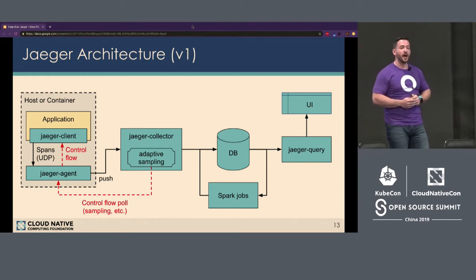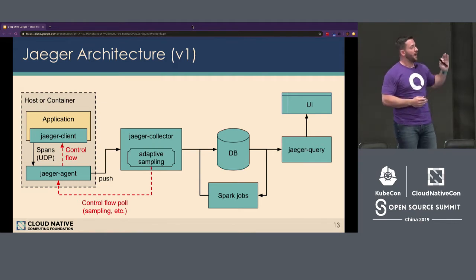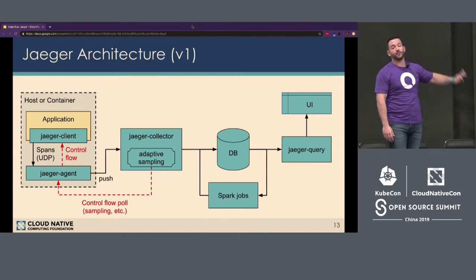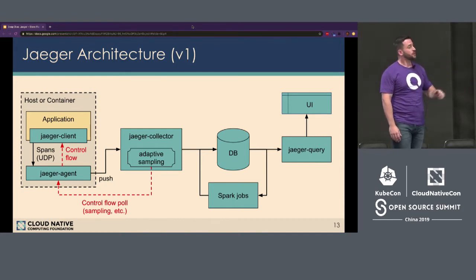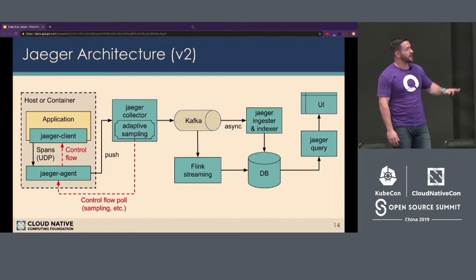There's this notion of Spark jobs in V1. This is what actually performs analytics. It's used to build dependency graphs so we can actually visualize the distributed trace like I showed earlier, as well as to compute SLI, or service level indicator, metrics from the distributed tracing data. And then you have the query interface and UI so that you can get the data out of the database and actually be able to see it. Now, the only difference between V1 and V2 is the analytics engine. So in V1, it's done via Spark jobs after the fact. In V2, it's done via a Kafka message bus and Flink streaming for analytics. So it's done more real time.